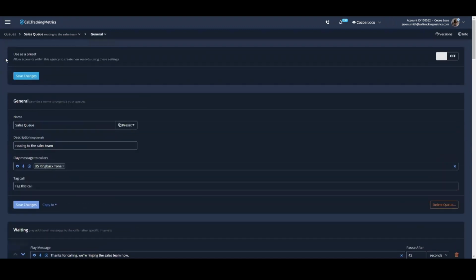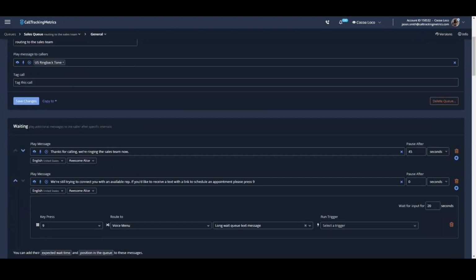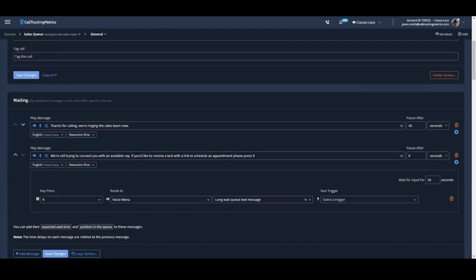So in this example of the sales queue that we're looking at here, you can see that my waiting messages are to first play a message that says, thanks for calling, we're ringing the sales team now. We're going to pause. After 45 seconds, we're going to play our next message that says, hey, we're still trying to connect you with an available rep, but if you'd like to receive a text with a link to schedule an appointment, press 9. Then after no pause, we're waiting for a key press.